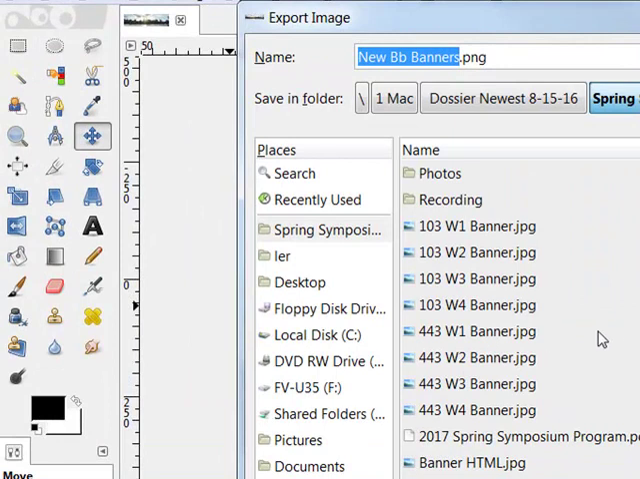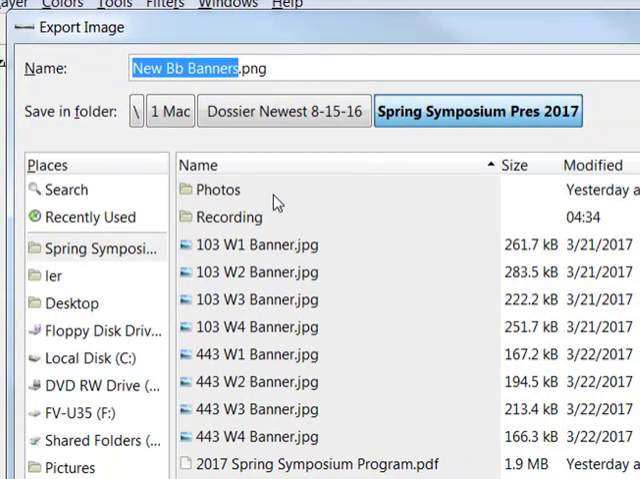I need to set where I'm going to have it going. I'm going to leave it in the Spring Symposium, new BB banners. I want to change this to the week 1 banner. And I would probably want to put my course name there.